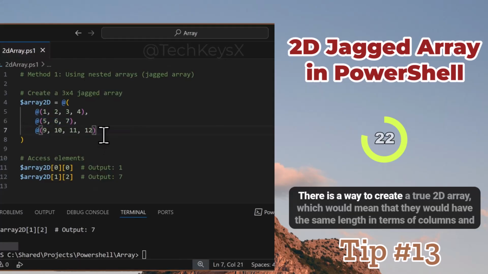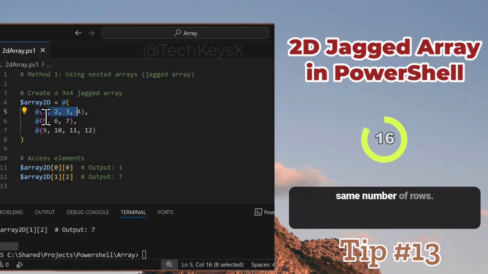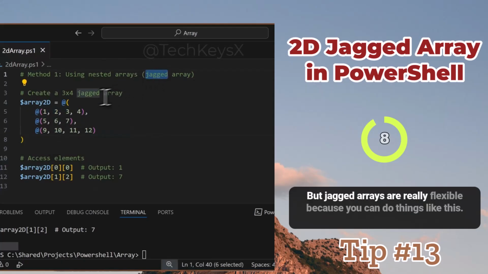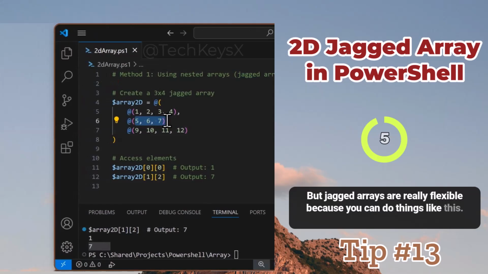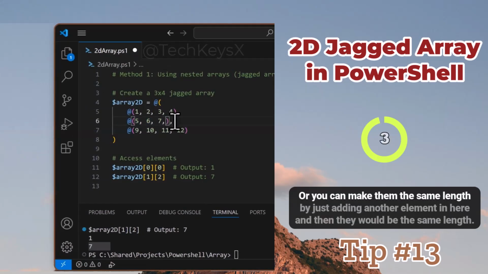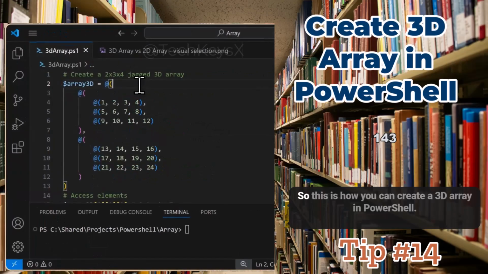There is a way to create a true 2D array, which would mean that they would have the same length in terms of columns and same number of rows. That would be known as a true 2D array, and we'll cover that in another video. But jagged arrays are really flexible because you can do things like this, or you can make them the same length by just adding another element in here, and then they will be the same length. So this is how you can create a 3D array in PowerShell.